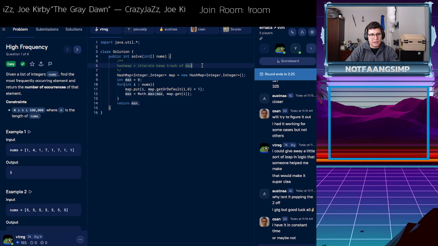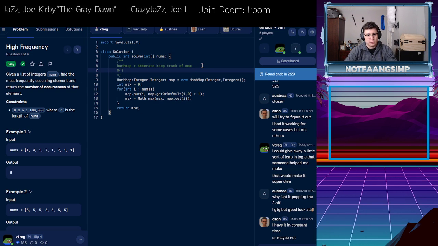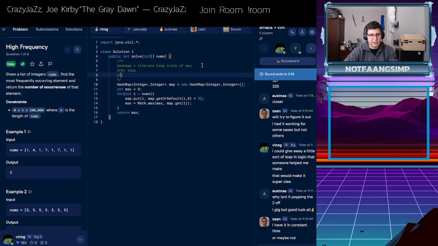So yeah, this one I can say, pretty confidently, runs in O of n time and O of n space. I don't know if there's a way to do it faster. I can't think of one, at least.